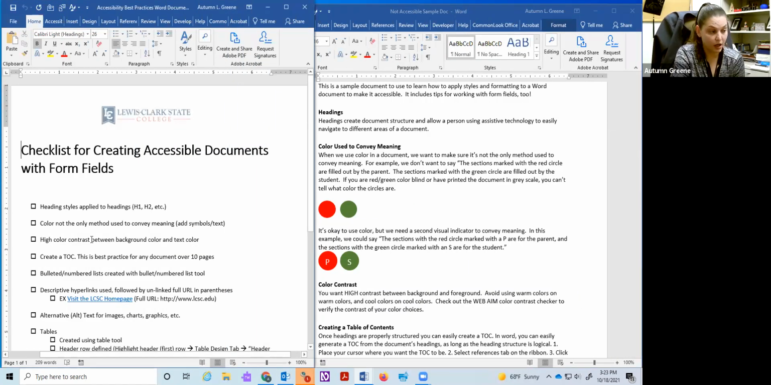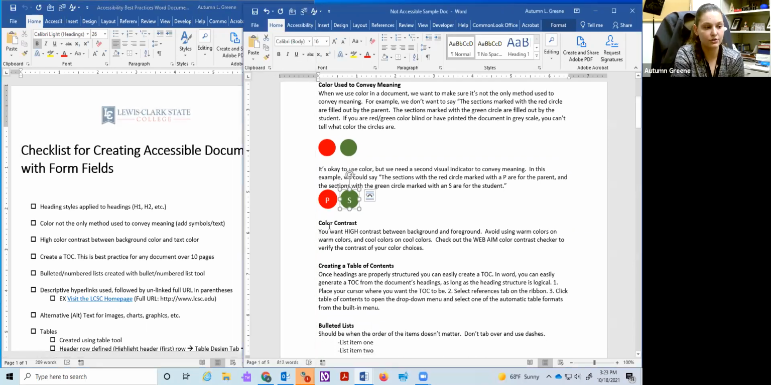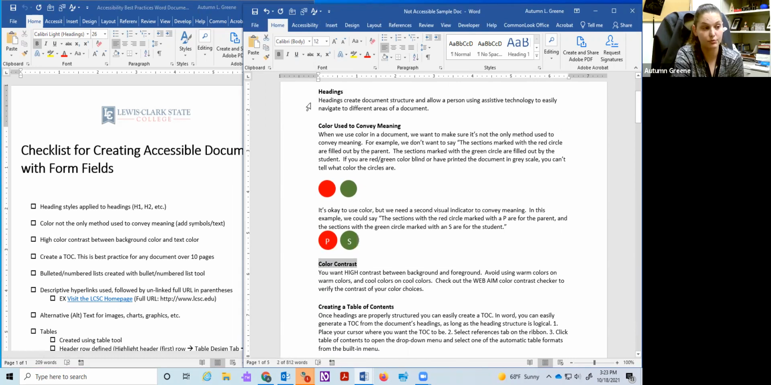In addition to color, high color contrast. As you saw, when this was not marked as an H2, it was gray, and it was really bad contrast. So the big thing here is we want you to use dark foreground with light background, or light foreground with dark background. That's all we want you to do.